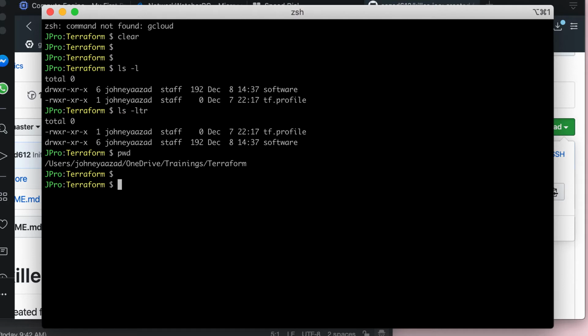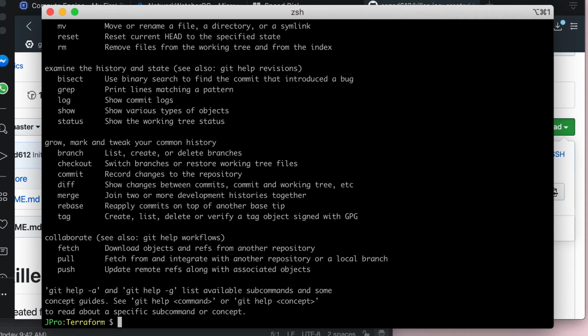Okay, now let's see if I have Git installed. Looks like I do. And the command to install it, just brew install git.